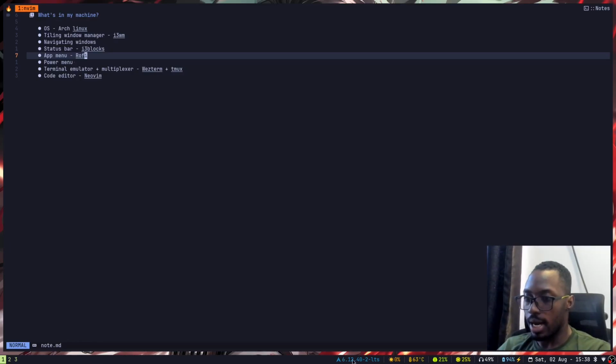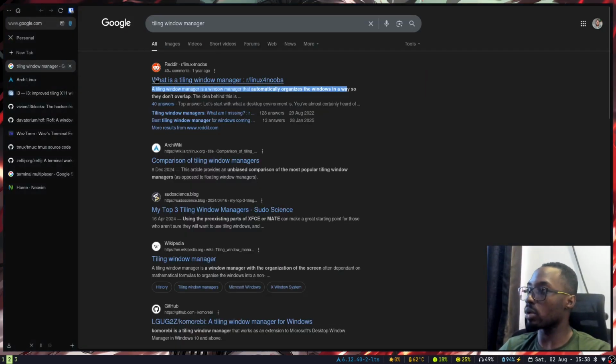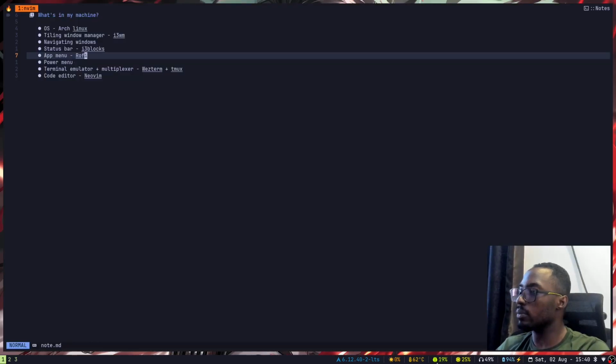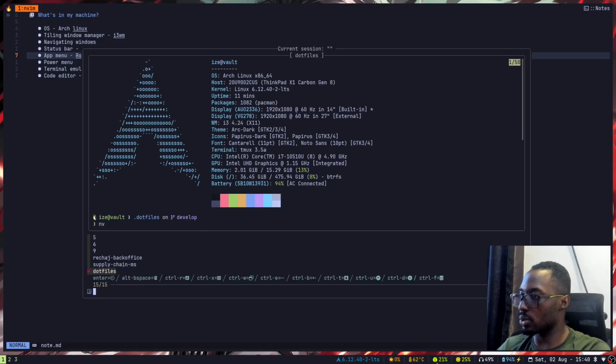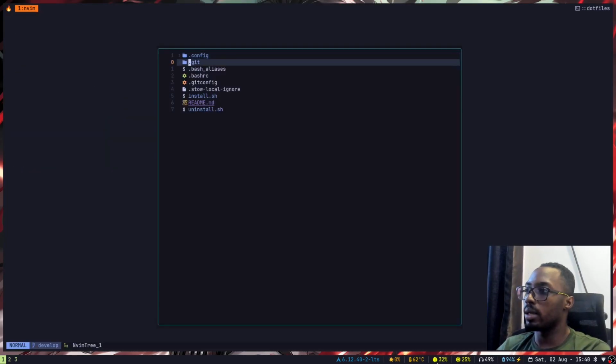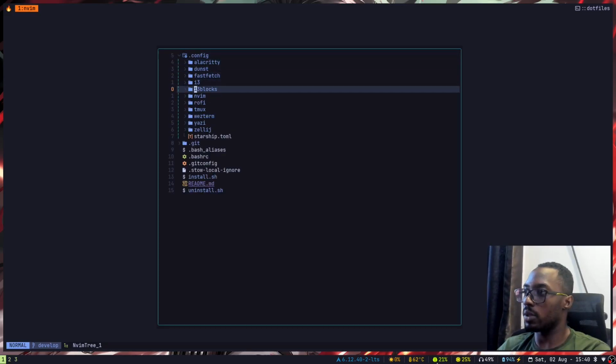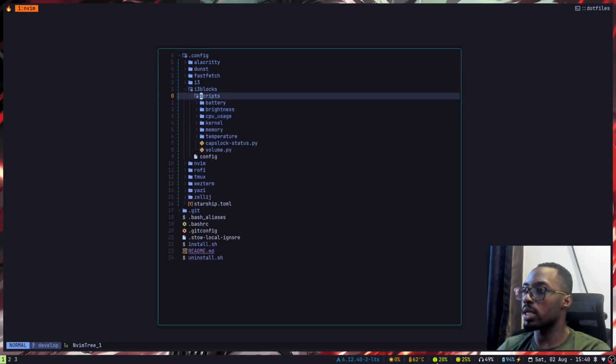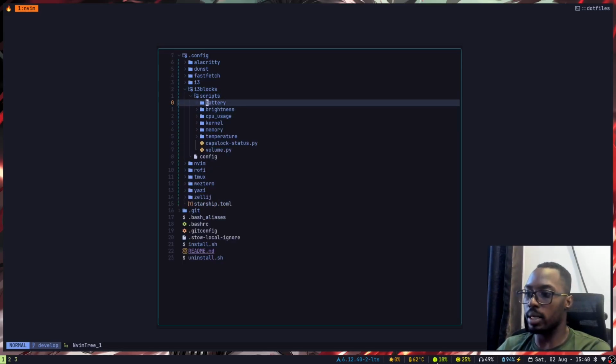Then here I have these things called blocks. The status bar I use is called i3blocks. All of these were added by me, so I can show you the configurations for this. For that, I can just go to my config files. I think I want to show you my i3blocks scripts. Yes, so here are the configurations for all my blocks.